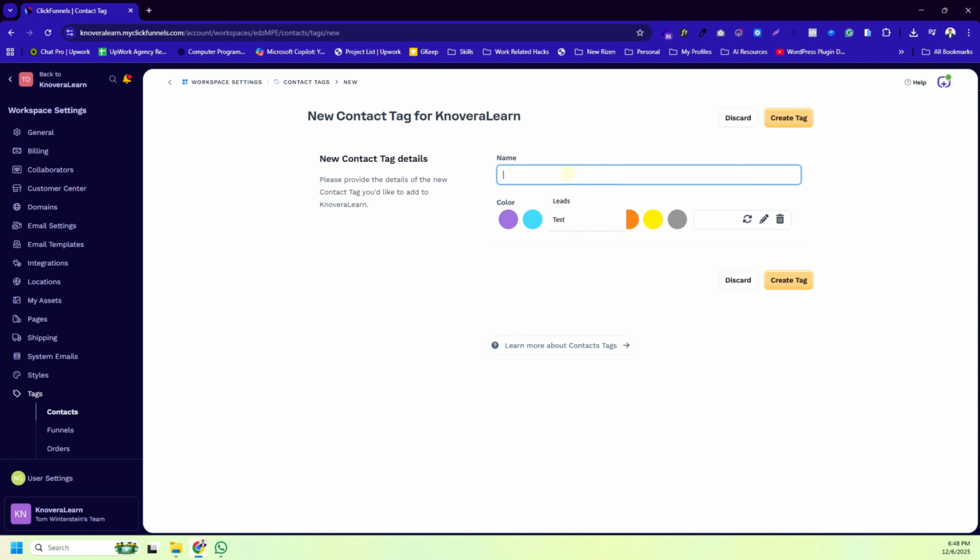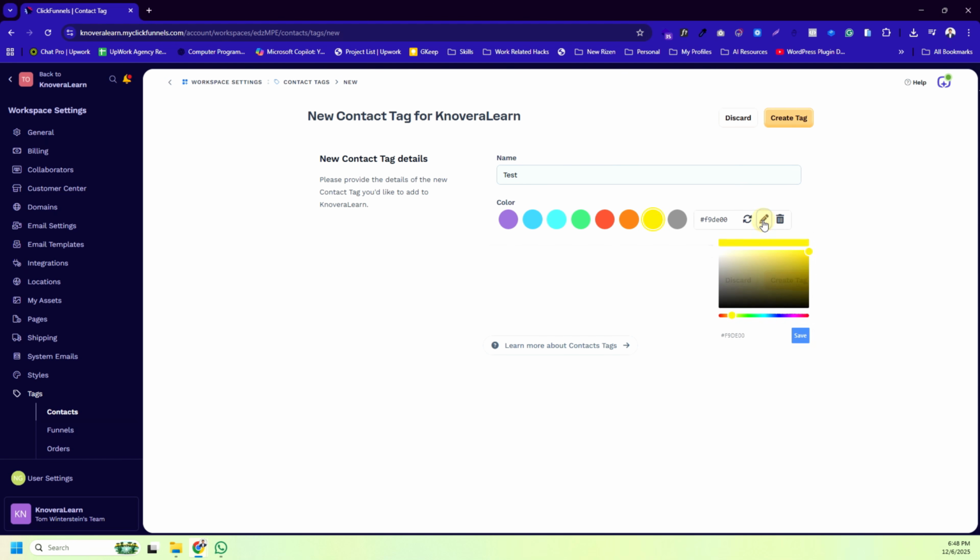We'll give our tag a name, and here's a cool feature. You can color code them. I'm selecting yellow for this example, but you can customize this to fit your own system. Using distinct colors makes it much faster to scan your list later. Once you're happy, just hit Create Tag and it's ready to use.